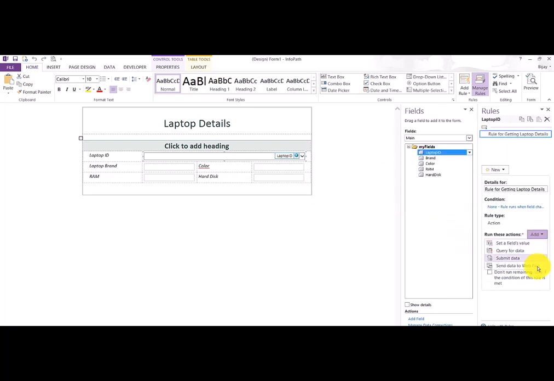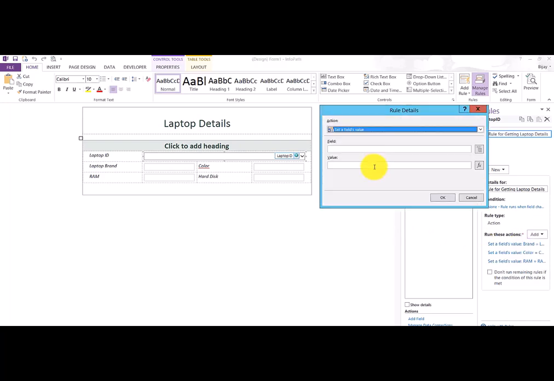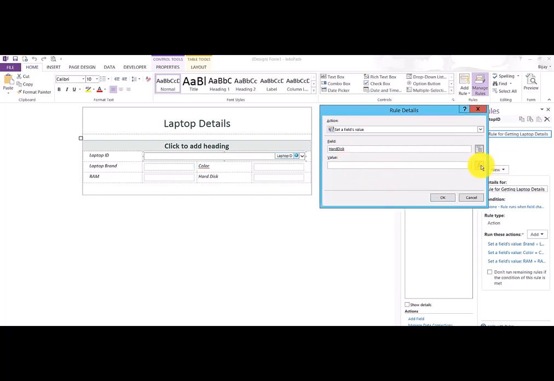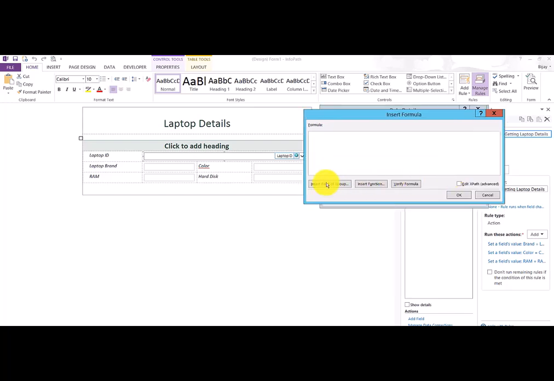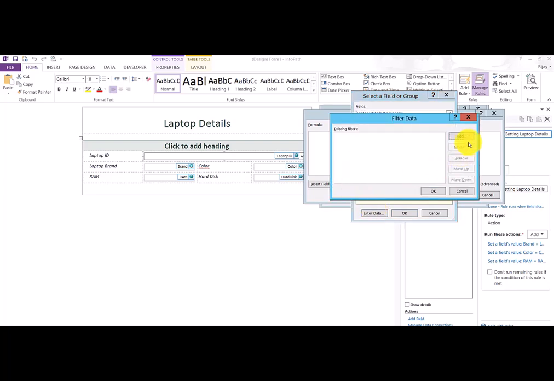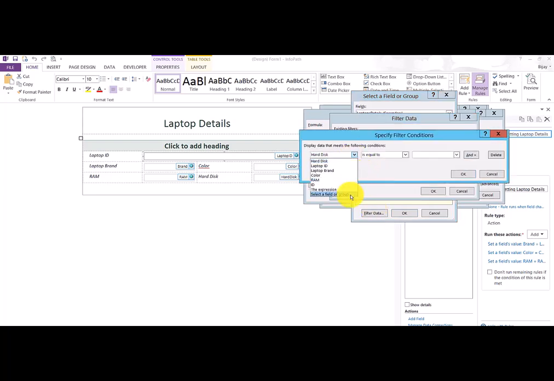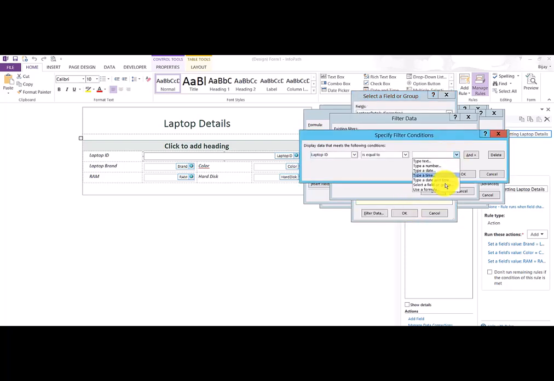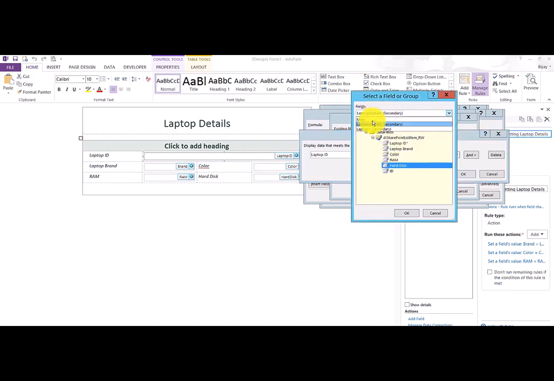Now we will add one more. I will say select field value. Click on this, and this time we will select the hard disk. So click on that. Now we will add the rule for that. Click on insert field or group. We required from our laptop details data source, we required hard disk. Add the filter condition. So click on add again. Here select field and group. Our laptop ID is equal to, I'll say select field and group, and from our main data connection I will select laptop ID.